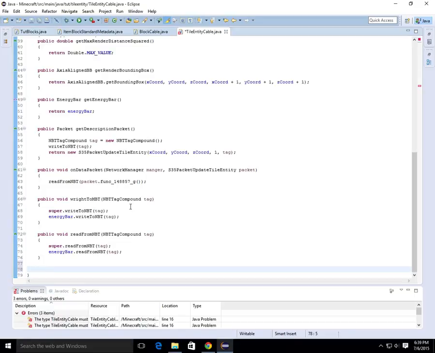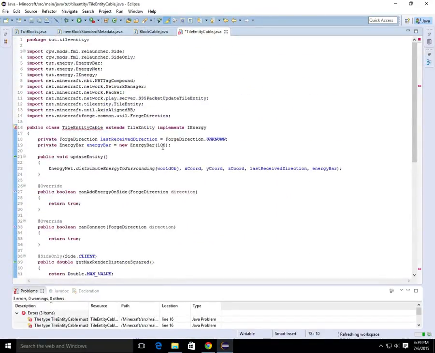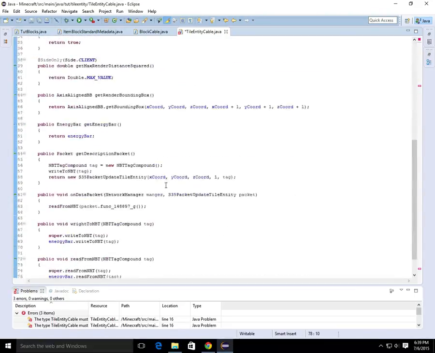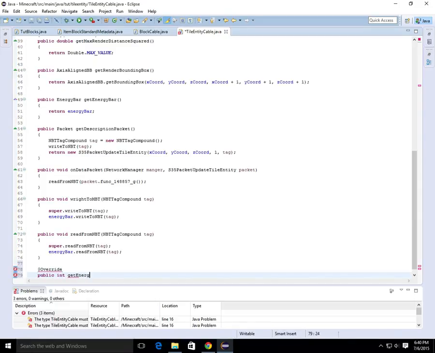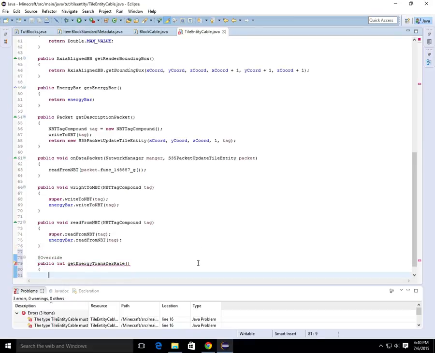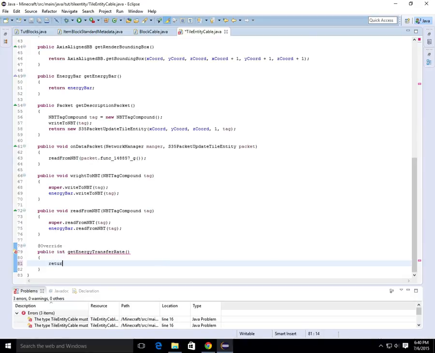Now, I told you this in the last video about transfer rate. Up at the top we did that each pipe holds 100 power, and then it transfers to, say, a machine. That's the next method we're going to put in. So we do at override, and it's a public int get energy transfer rate, and we are just going to return 100 power.